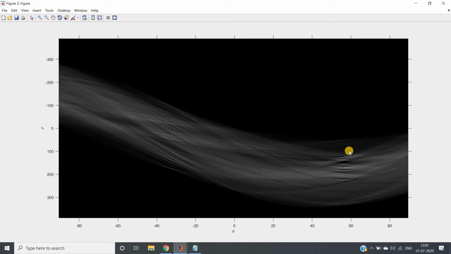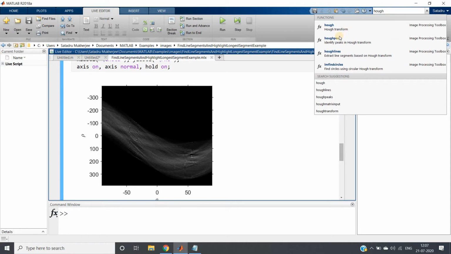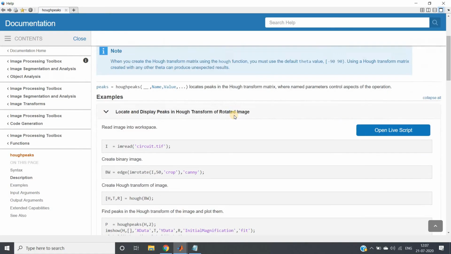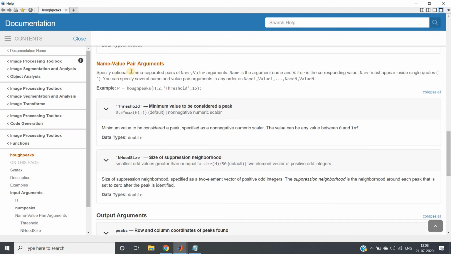Now, point to be noted, we have to extract the highest values, which are the most relevant rho theta values. Here you can see some points have very high intensity. Now how to extract these? For that, the inbuilt function available in MATLAB is houghpeaks. If I open the documentation, it will identify peaks in the Hough transformation. If I go down here to the name-value pair, it takes Threshold.